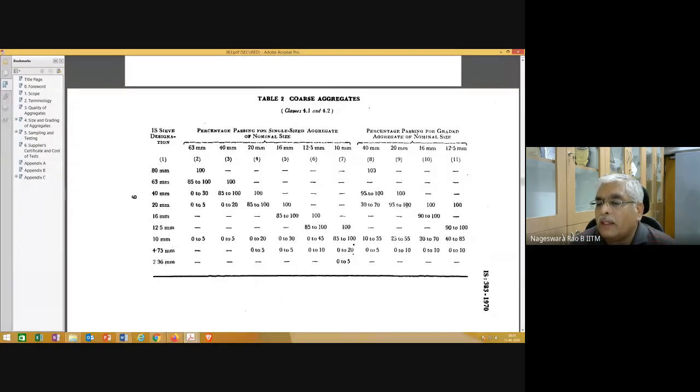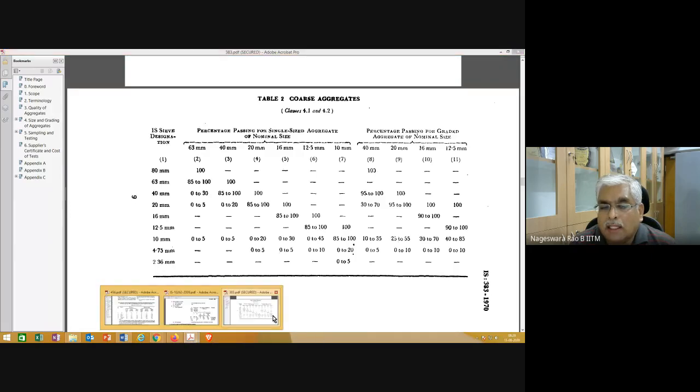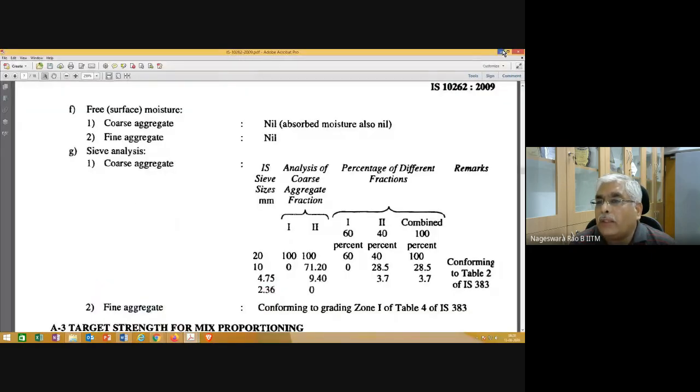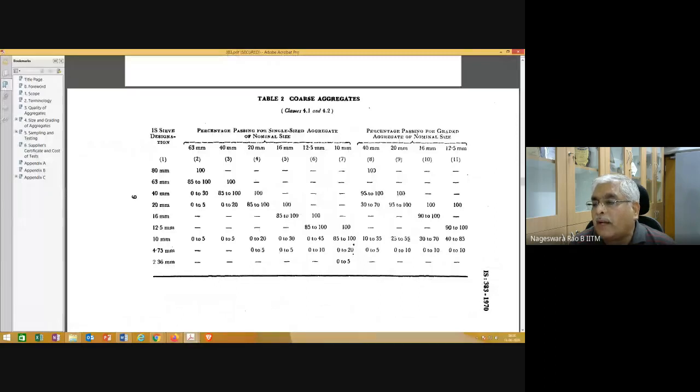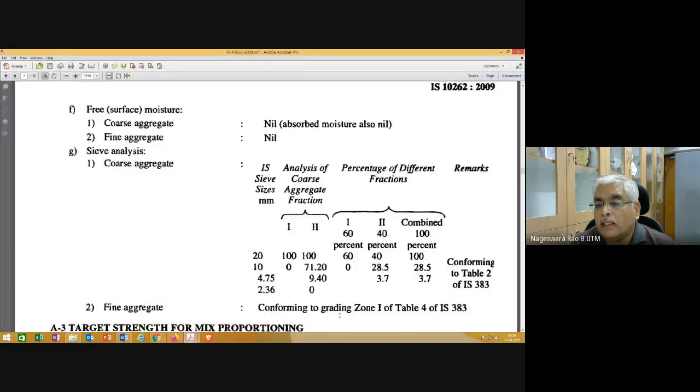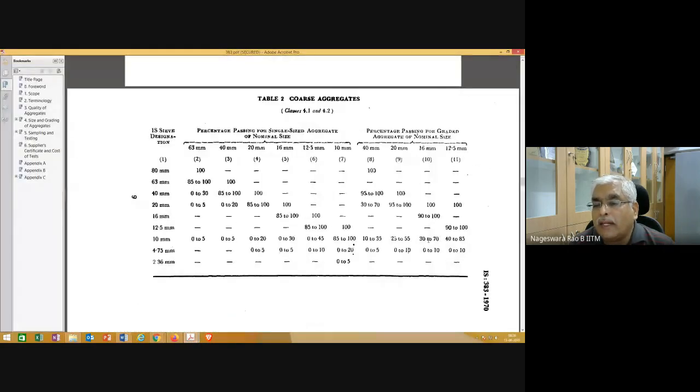100. Against 10 mm, what is the percentage passing? It is 28.5, which is actually falling between 25 and 55. And what is the percentage passing through the 4.75 mm sieve? Here in the example, 3.7. 3.7 is lying in between 0 and 10. So the final combined aggregate's maximum nominal size can be taken as 20 mm.